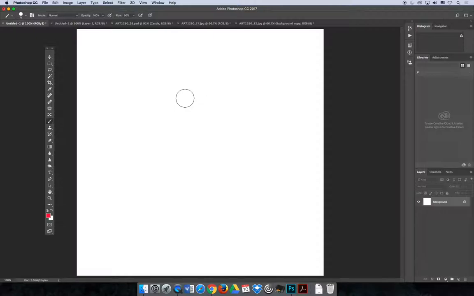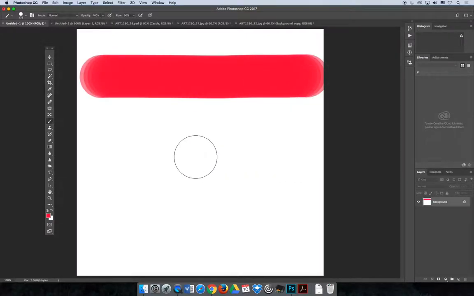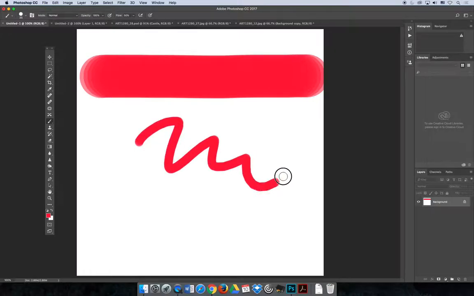If you want to change that, you can use your right and left bracket keys on your keyboard. The right key will make it bigger, and so you can make a bigger line. And then your left key will make it smaller, and so you could paint smaller lines.